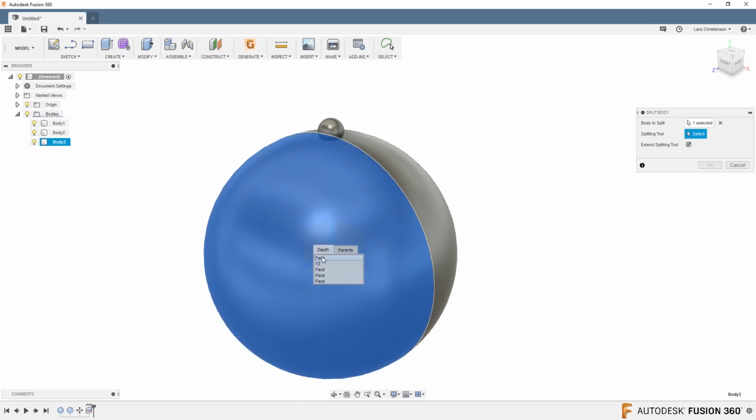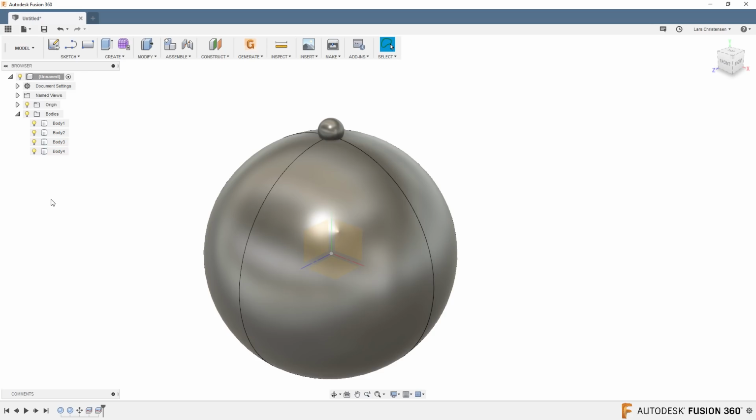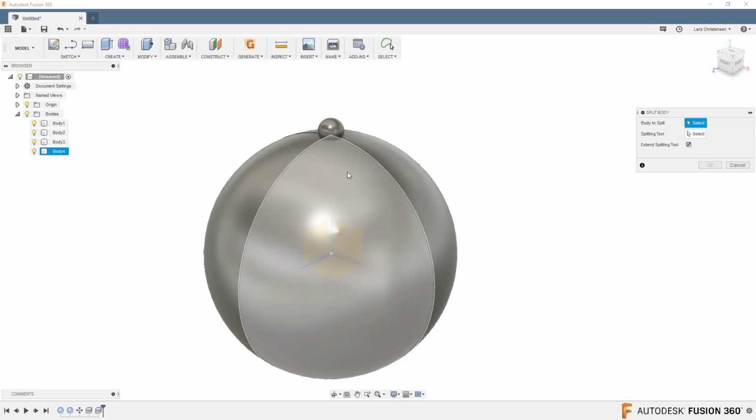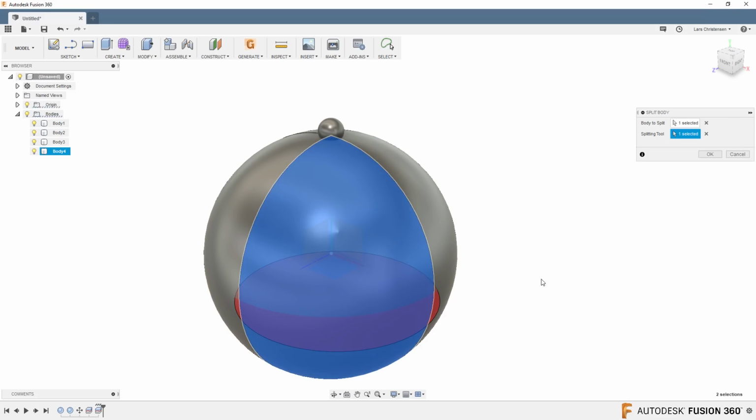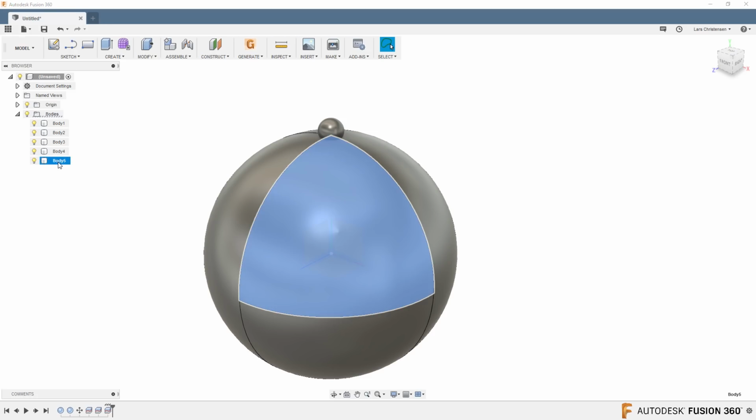Hold down the left mouse button, this little menu will show up, and now we just chop that up there. I'm going to do one more time. Right click, repeat split body. I'm going to select this portion here. I'm going to do a split body with the flat, hold down left mouse button, this one, hit OK. So I kind of split this thing up in some different sections.